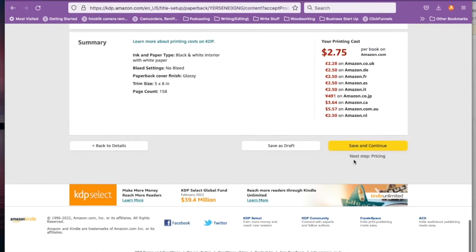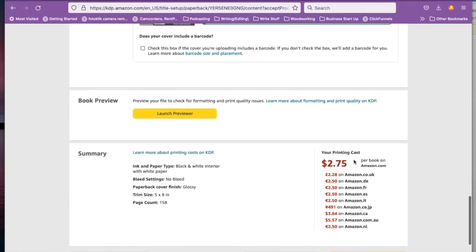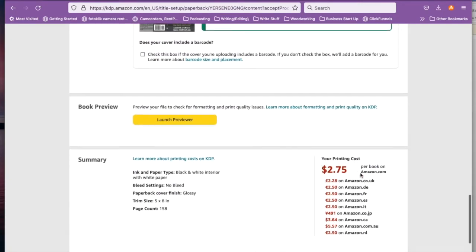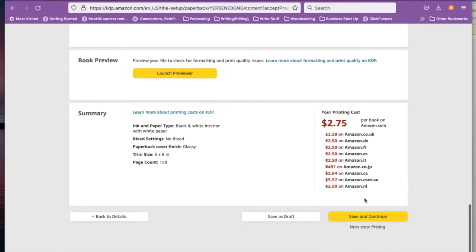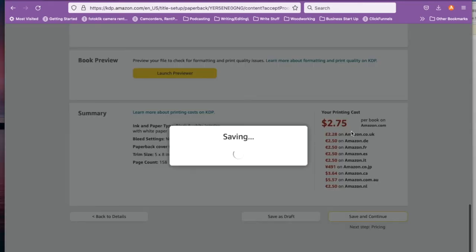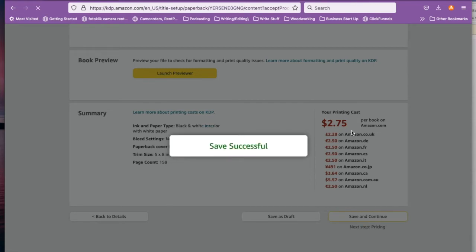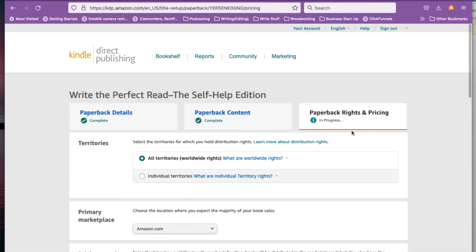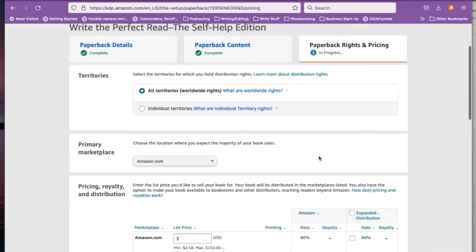So the only thing that's left to do basically is, you can see here, this is going to be the printing cost. I always try to keep the book under 175 pages because I want the printing cost to be less than $3. So you save and continue to get to the final screen, which is all about pricing.